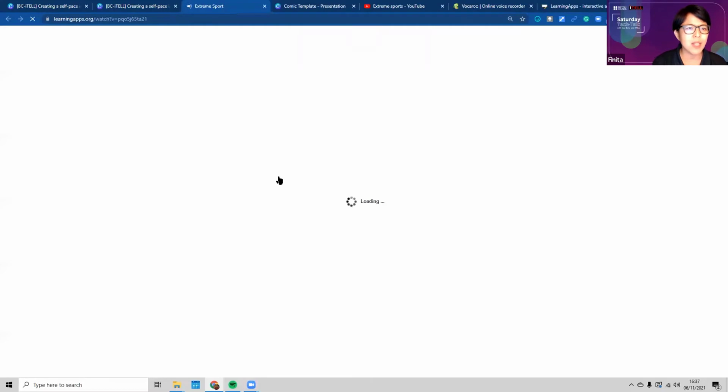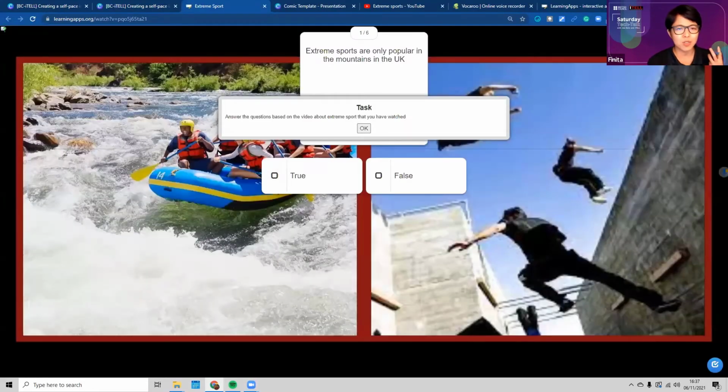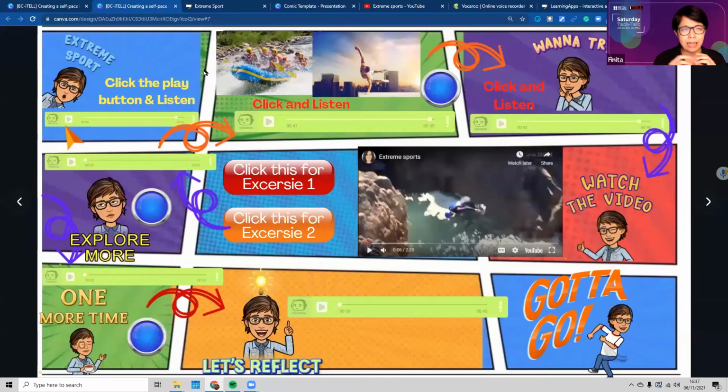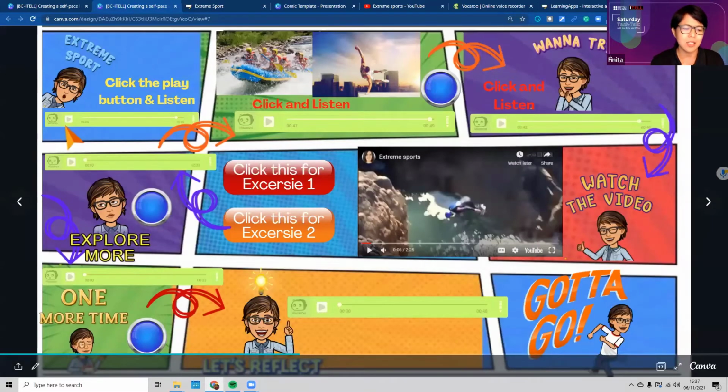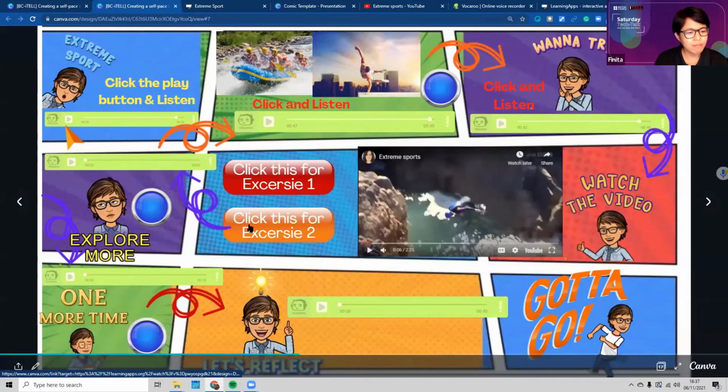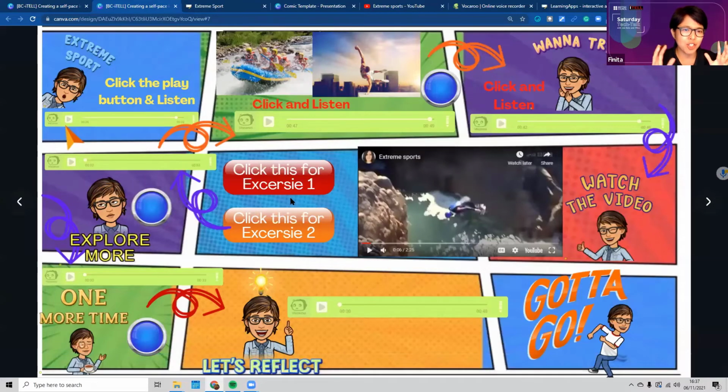I'm using learning apps. Probably some of you are familiar with learning apps. It's free tech tools that can help you create interactive activity. So this exercise is based on the video that they watch. So these are the questions, and then they can click this and check whether it is right or not. They get the icon, things like that. So this is an example of linking the digital comic into another platform. So I think that's what I can show you, the potential of digital comic.